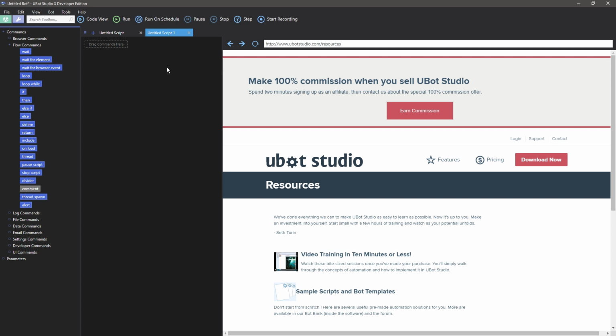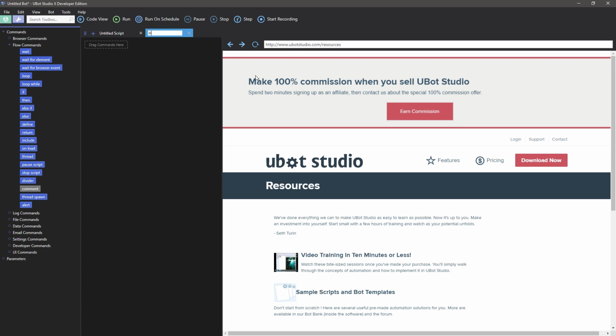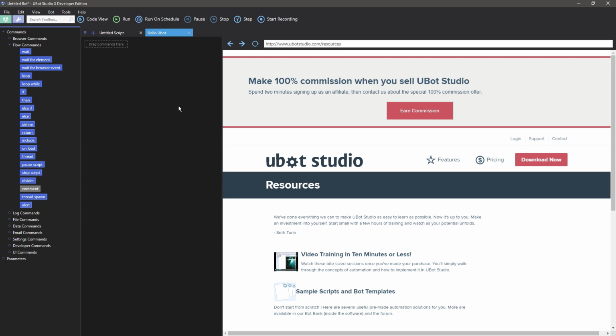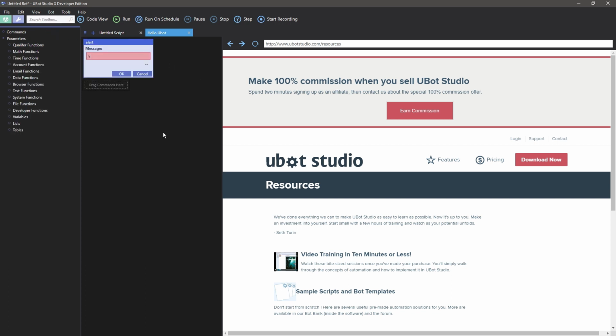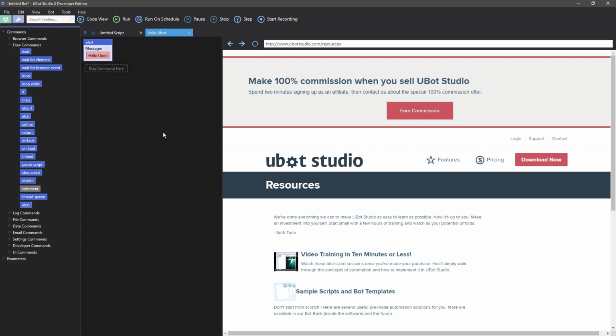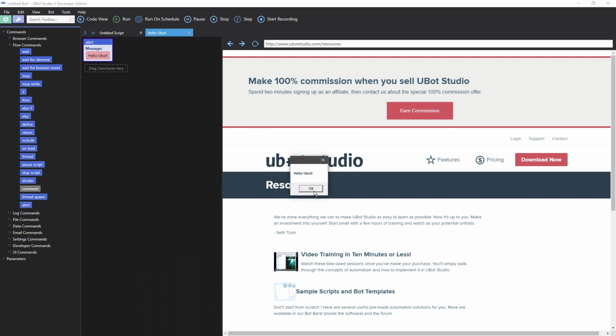So let's go ahead and name this script. I'm just going to name it Hello Ubot. And I'm going to add another alert command here, but this time, instead of dragging it out from over here, I'm going to search the toolbox. You can search the toolbox by clicking up here in the search toolbox text box, or when this isn't selected, you can hit Control E and type out your command or part of your command to find it. This time I'm going to say Hello Ubot. So now that I've created a new script, let's go ahead and run this script. So when I run this script, it says Hello Ubot.